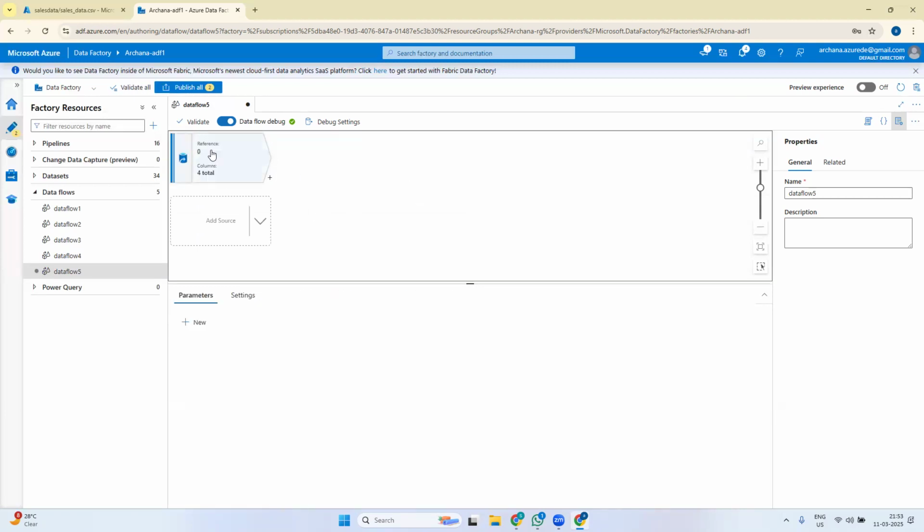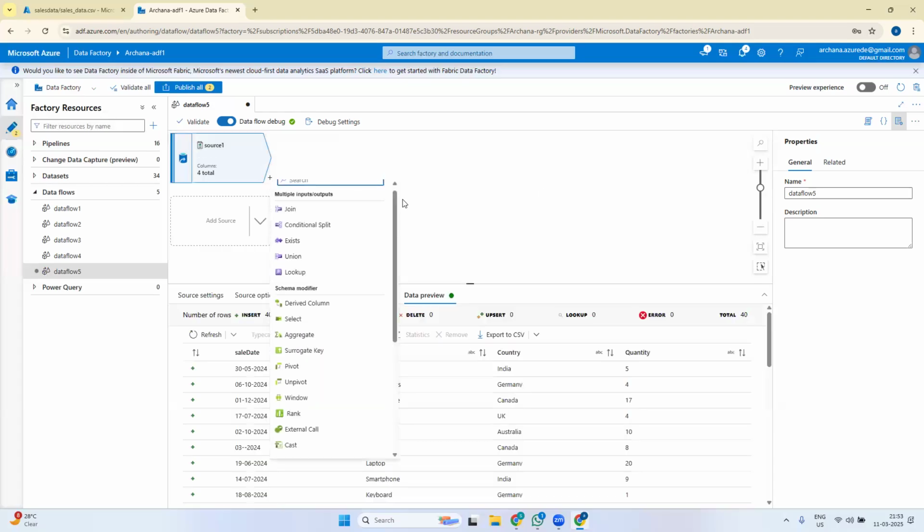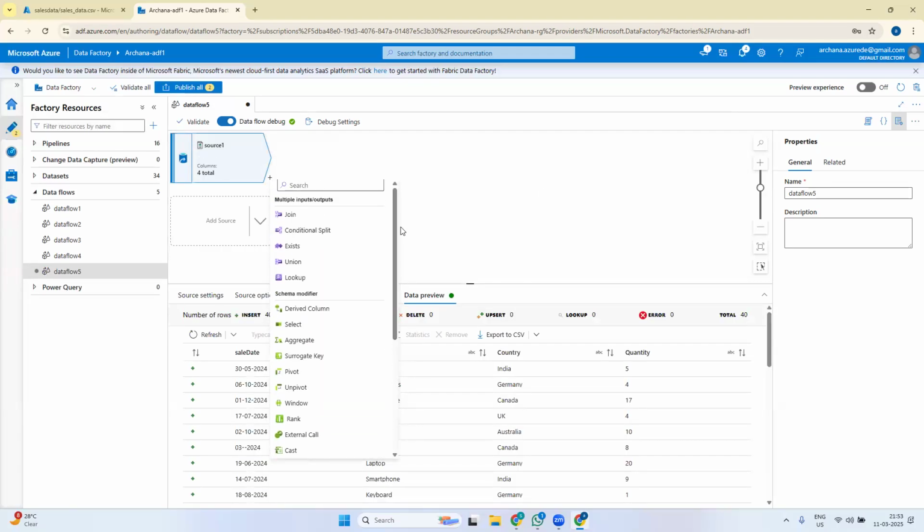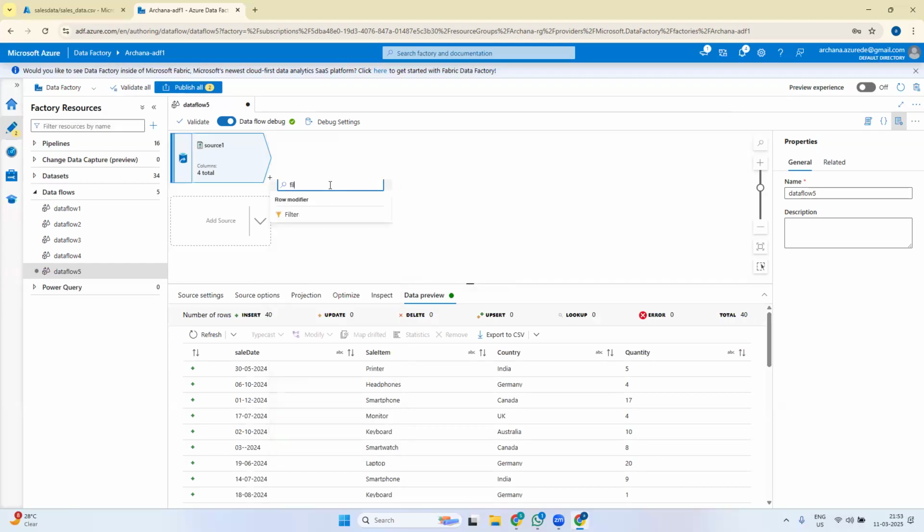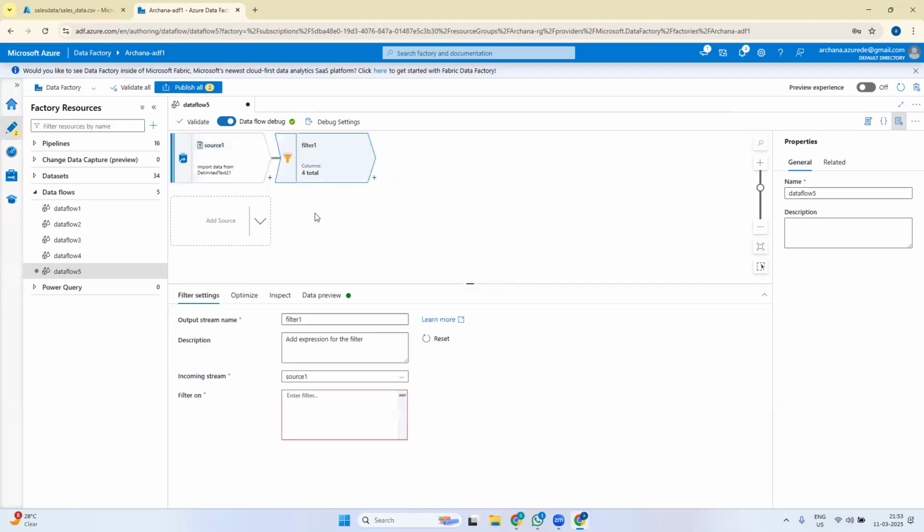So what activities can I do on this? We'll take one example at a time. Whenever you want to perform some activity, there is a plus symbol here, right? You click on this plus symbol, and there are so many activities that can be performed on this data. First we have something called filter. You can search it here. Type filter. Create a filter activity.